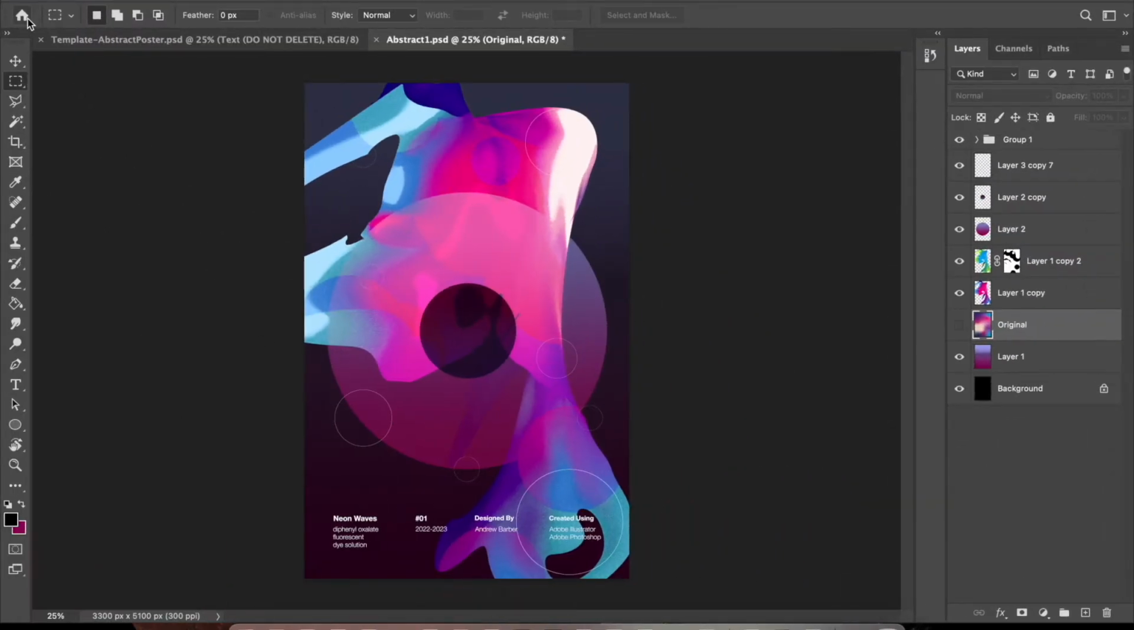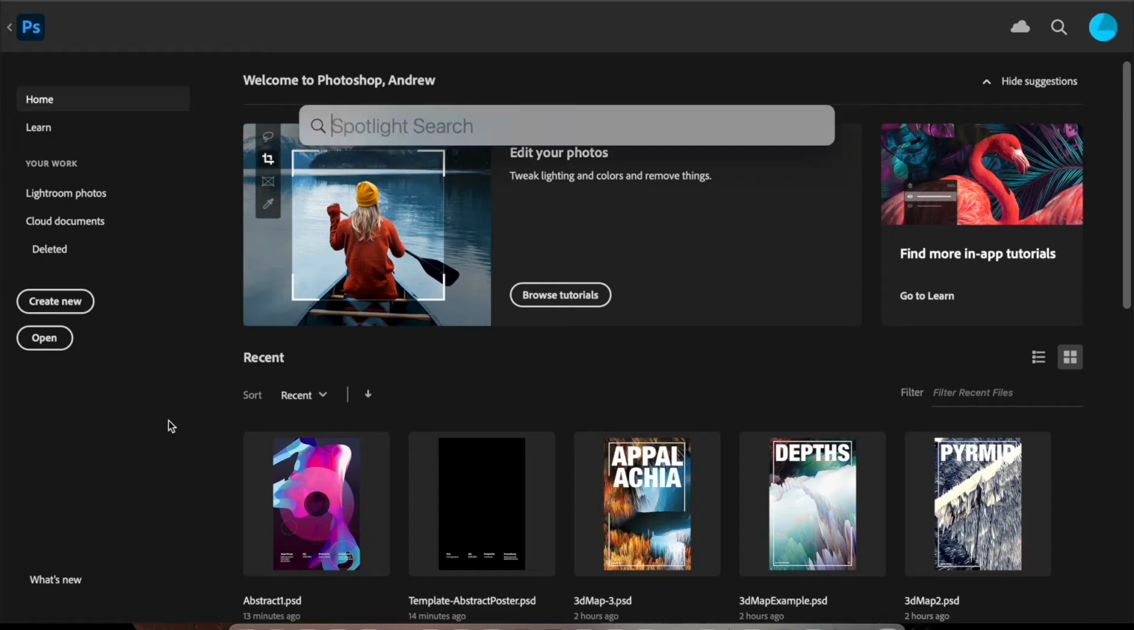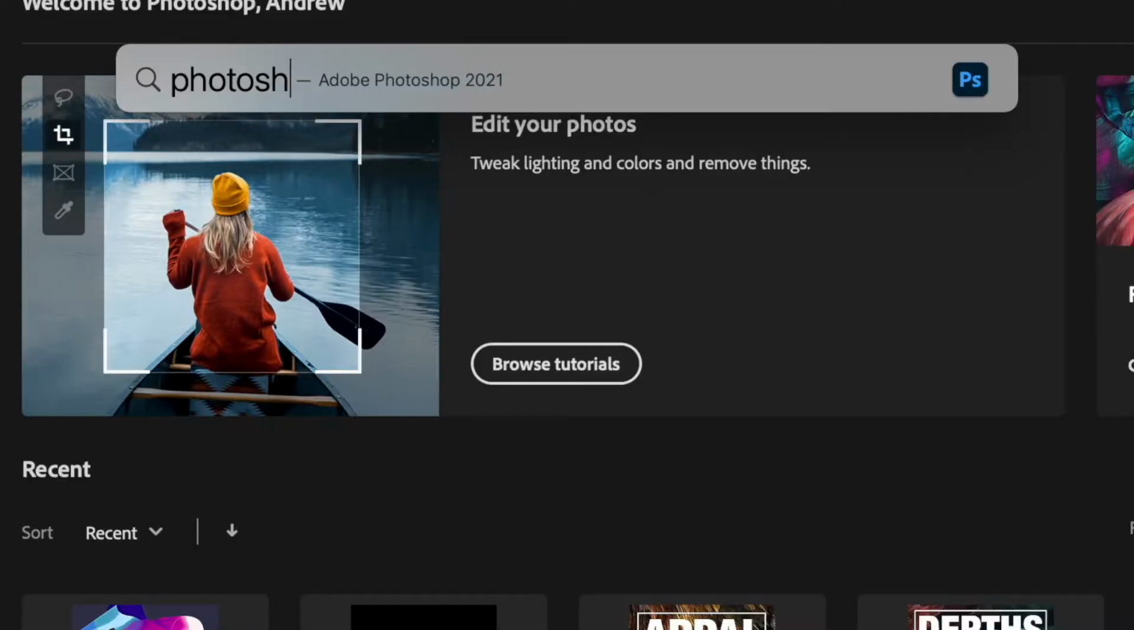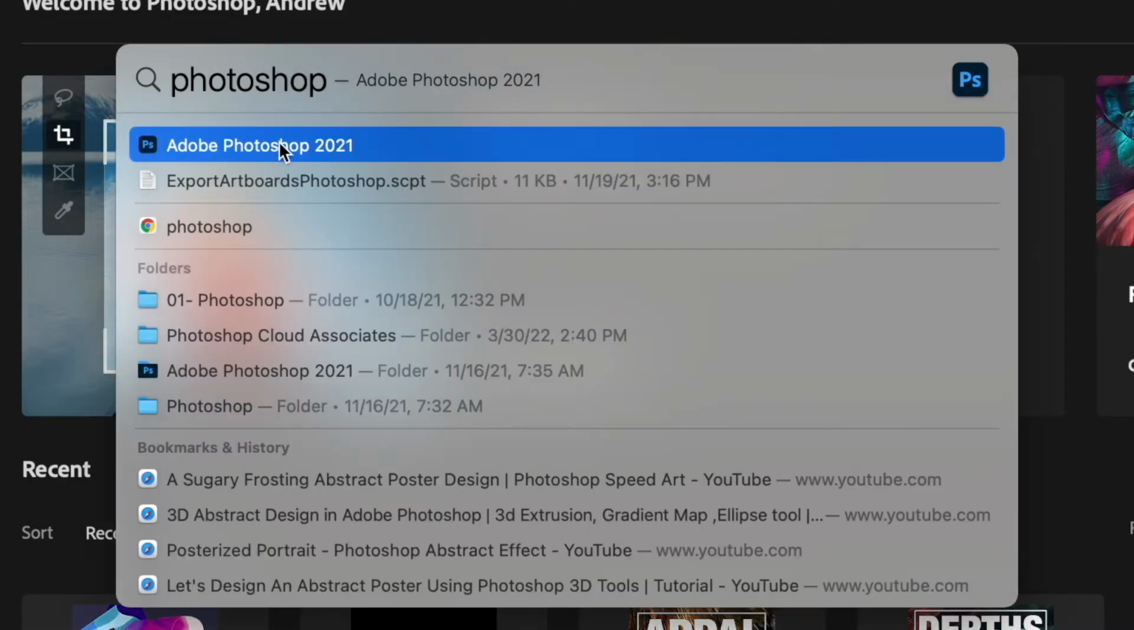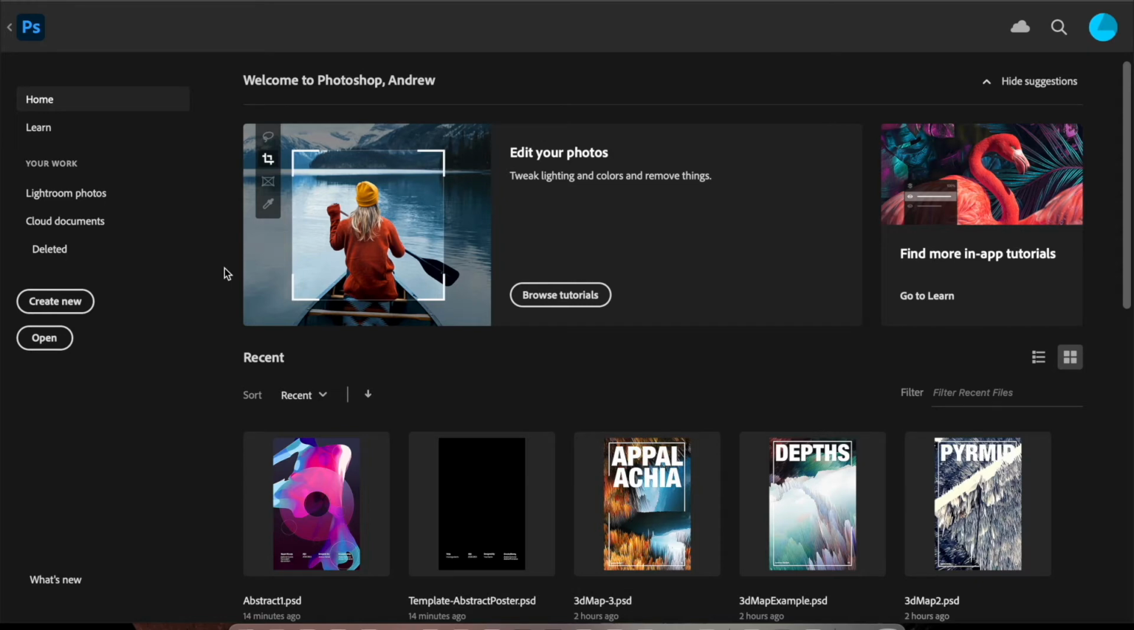So let me go to the home screen of Photoshop to show you what it looks like. It looks something like this. You could hit F4 on your keyboard and type in Photoshop, and you will see Adobe Photoshop. Now, we only have the 2021 version. Good news, really no changes this year. So once you open up Photoshop, you're ready for the next step.